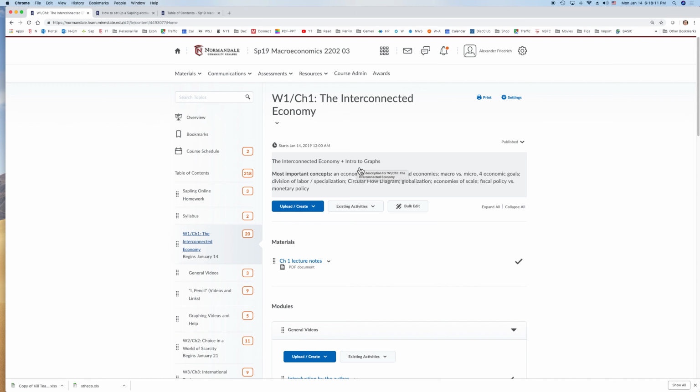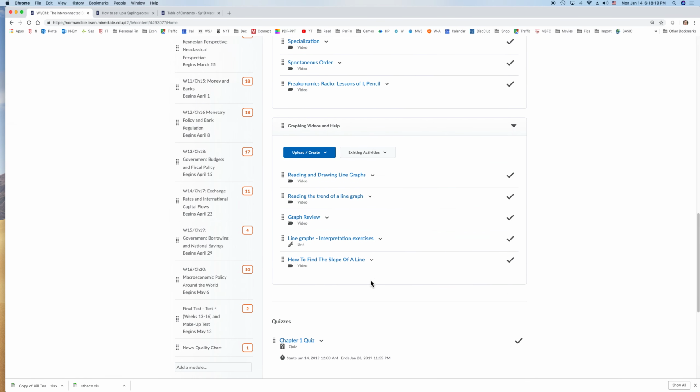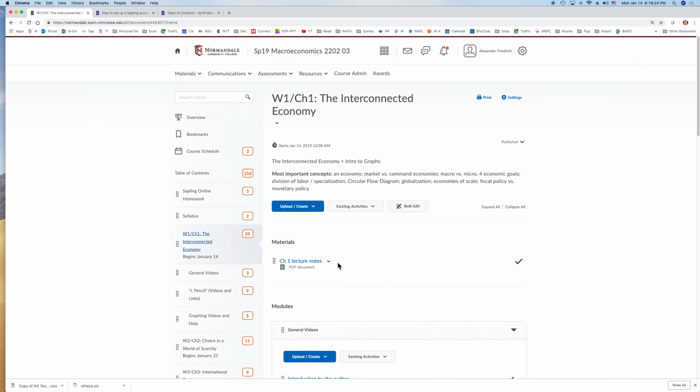If it's been a while since you've done any sort of graphing, and we're not going to do anything complicated, but if it's been a while, take a look at that. You won't be graded on it, but you'll see some graphing videos and graphing exercises that you can do on your own just to get yourself back up to speed.